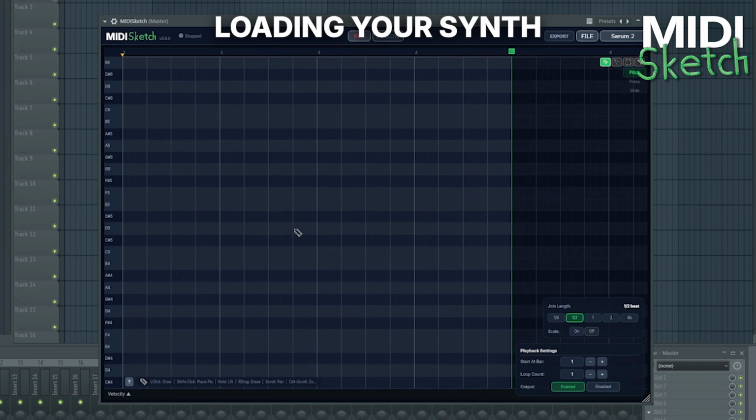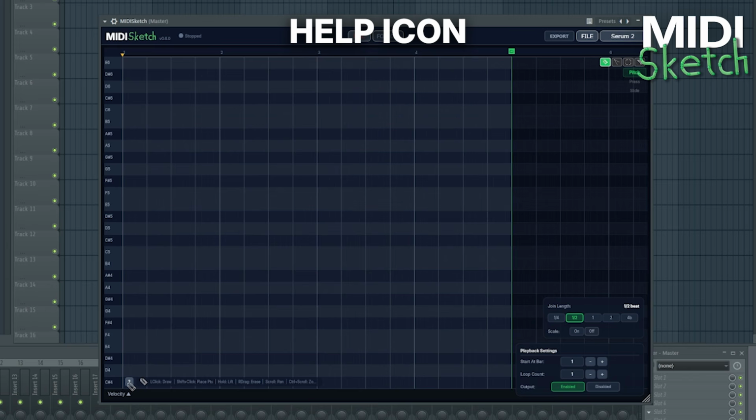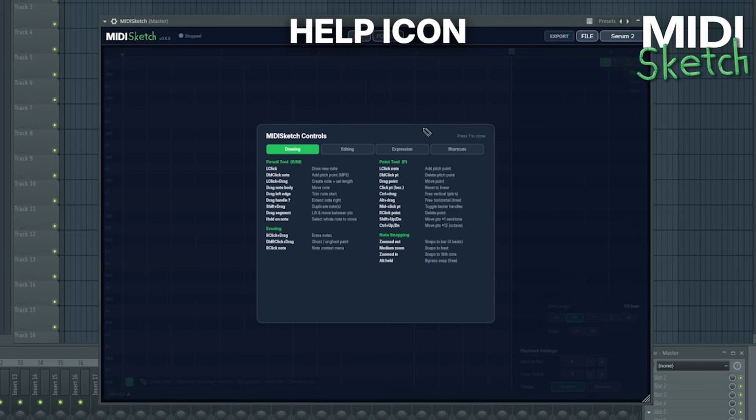In terms of more helpful stuff, I think this is good to include at the beginning of the video. If you go to the little heart, or not heart, the question mark button on the bottom left, you'll get all of the MIDISketch controls.